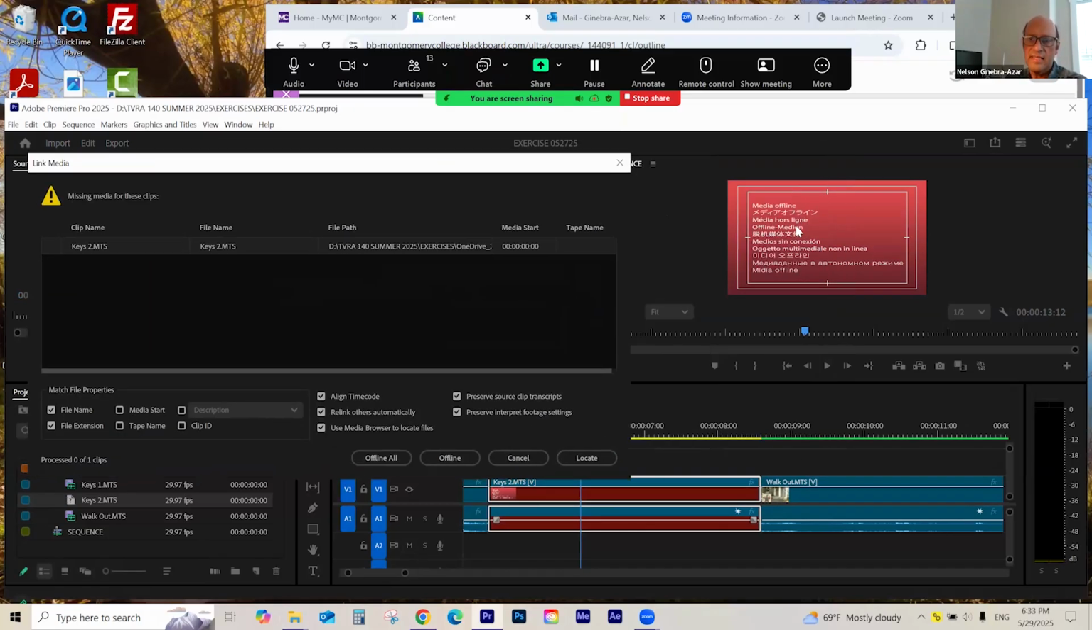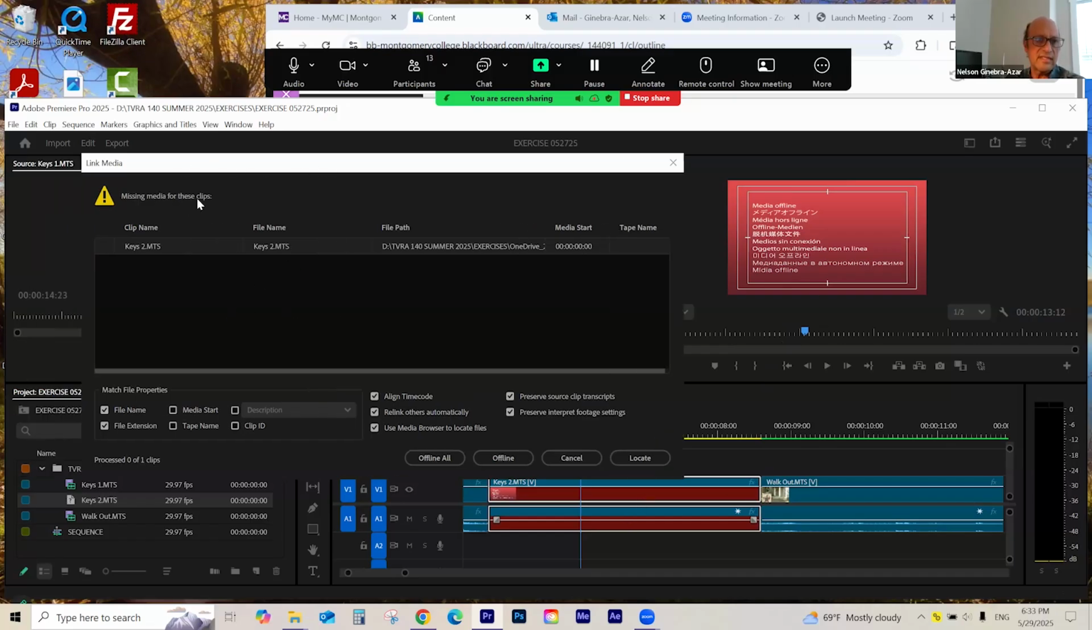I've got this in like 12 different languages, and it says media offline, and now it's saying missing media for these clips. Now I could try to find it. If I move it, it will usually do this. You can relink it, but this is damage control. So I'm not going to get too much farther into this, but I want you to understand that relationship.